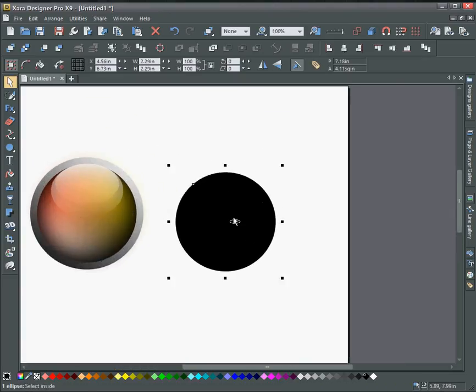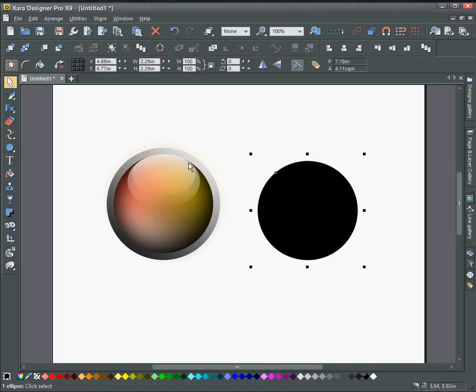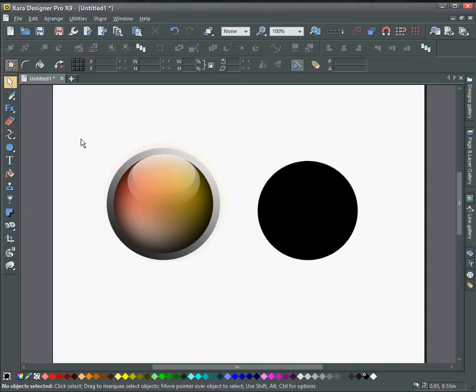So that is how you can turn a black shape like this into something that looks like this.